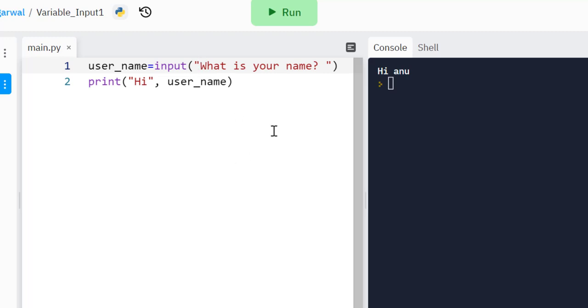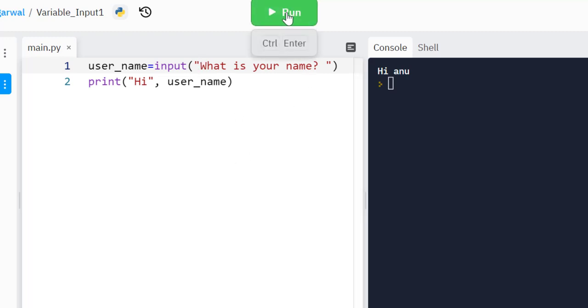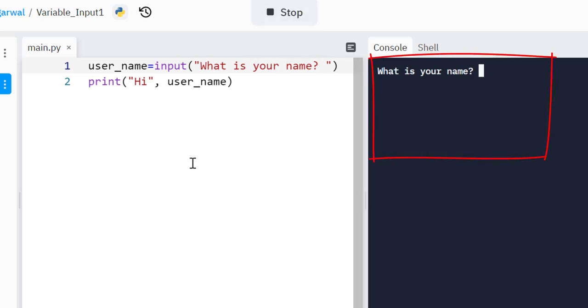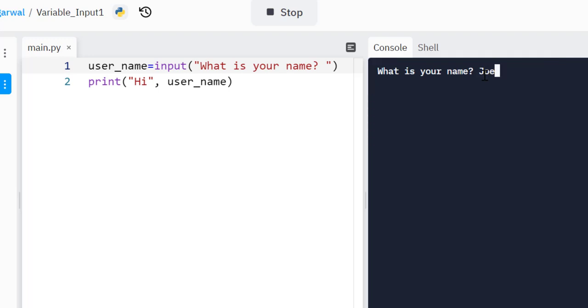Now let's keep the rest of the things the same and run it. Now instead of giving hi Anu or hi anything, the user is given a prompt. The user who is running the program is given a prompt. Now it's the user's choice to give any value through the keyboard. So let's say I give the value Joe. In that case, this value Joe gets stored in the variable user_name, and the rest is all the same.